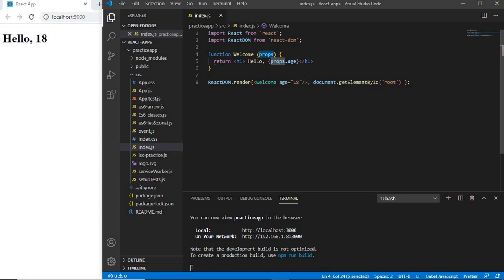Now, how do we convert a function component to a class component? This can be an interview question. This is very important. So let's go ahead and see the guidelines and all the steps required to do it. There are 5 steps. So let's go ahead and look at that.